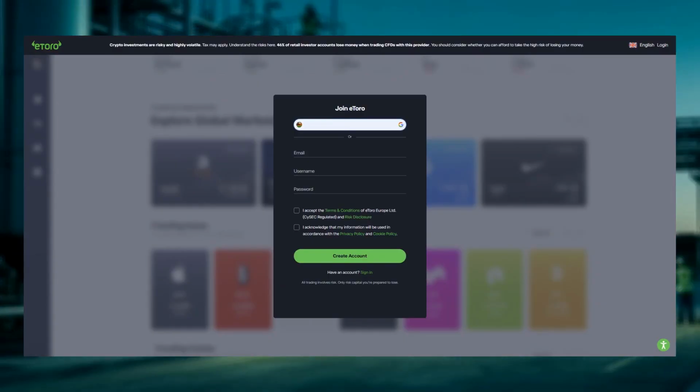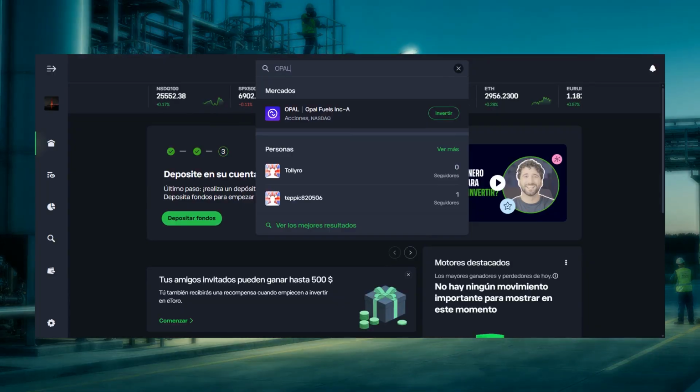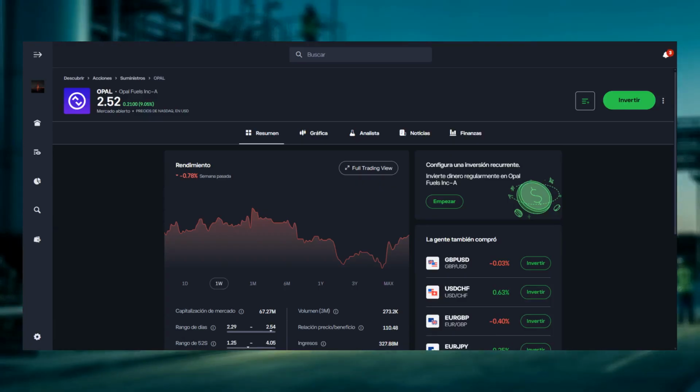the steps. After registering, you typically must verify your account with an identity document and add funds to trade. Use the platform search bar to enter the ticker Opal and locate the listing for Opal Fuels Inc-A. Make sure you select the correct Nasdaq listing before proceeding. On the stock page, review the basic company information and the price chart to confirm this is the right asset. Check the ticker shows Opal and that the listing is on Nasdaq.